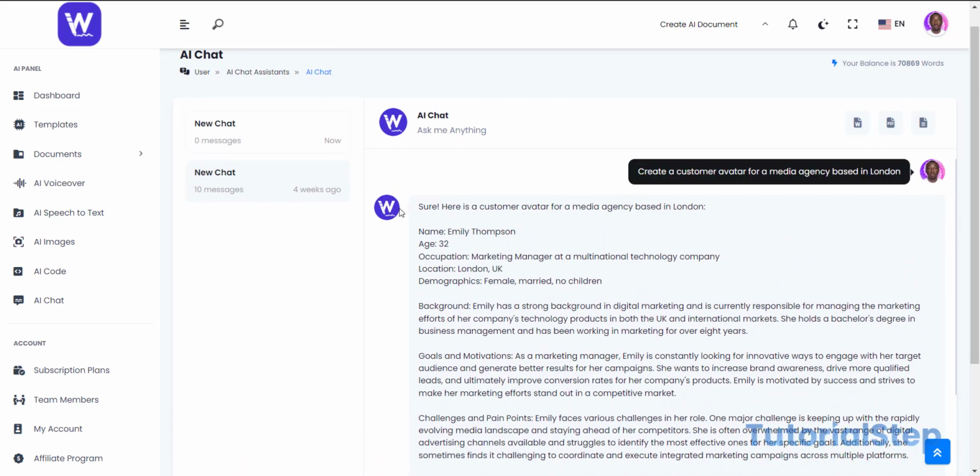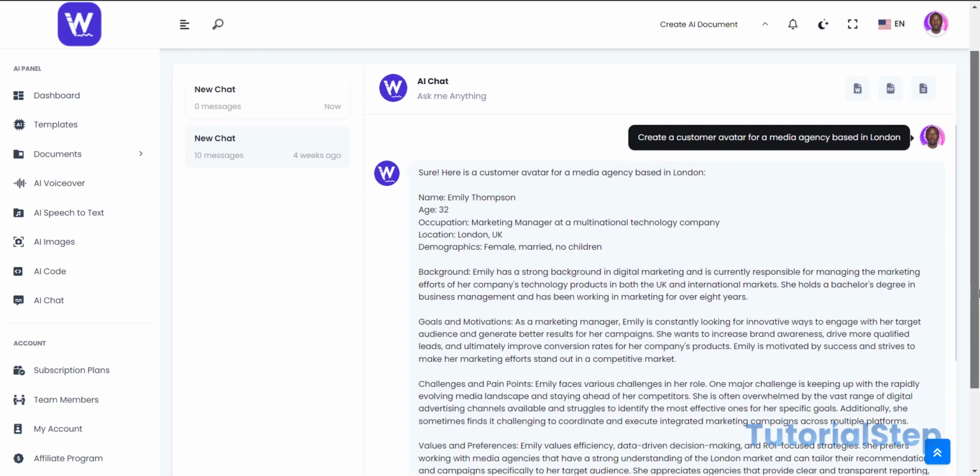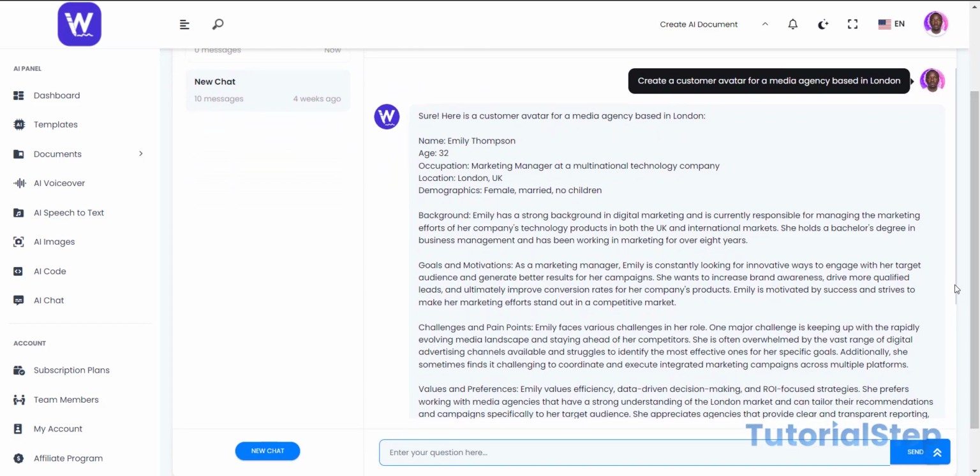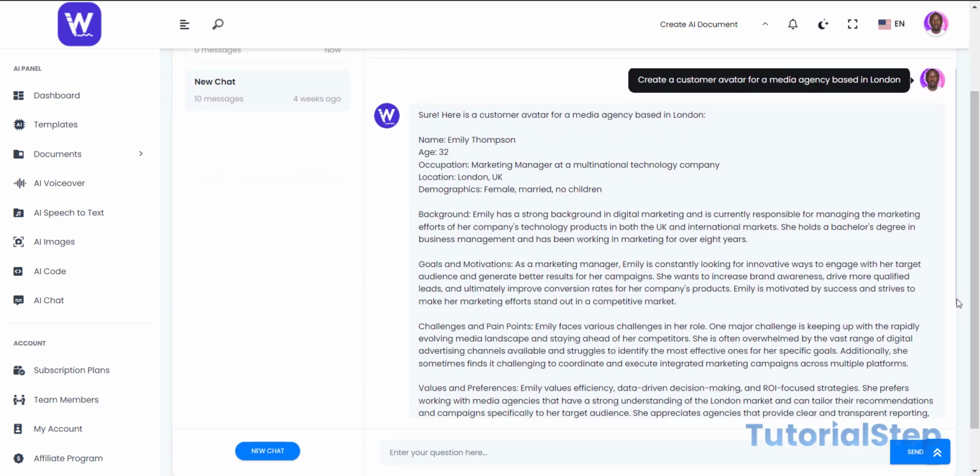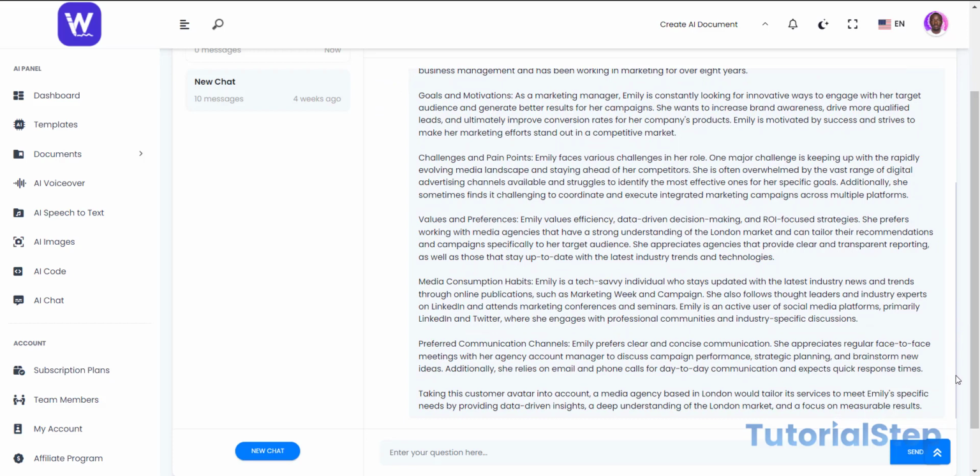See, it says, sure, here is a customer avatar for a media agency based in London. Name, Emily Thompson. Age, 32. Occupation, marketing, and so on. You see? But in this case, I do not want it to create a customer avatar around someone's name. I want a company. So I can say, I want a company, not a person.